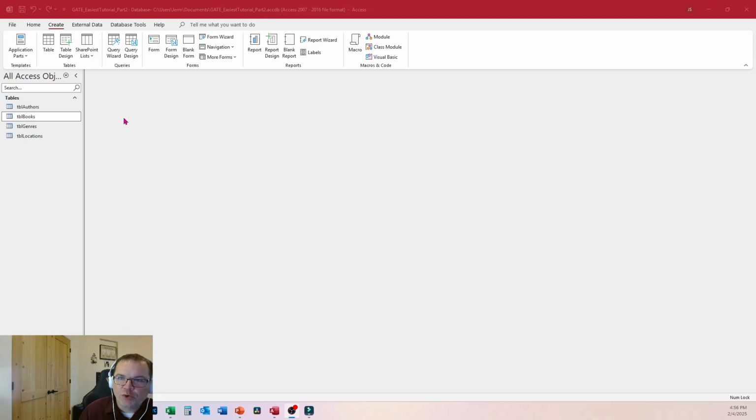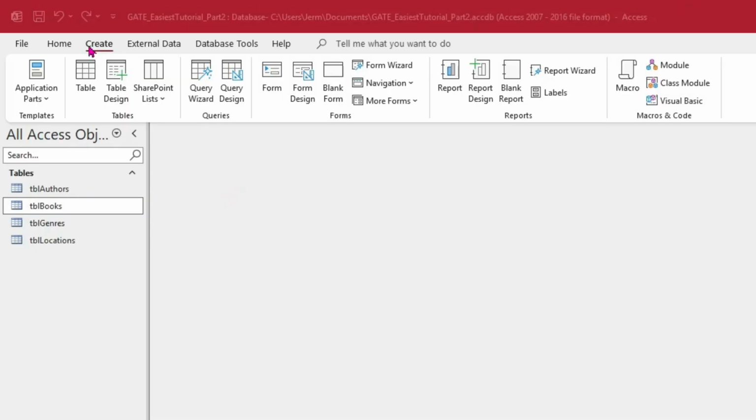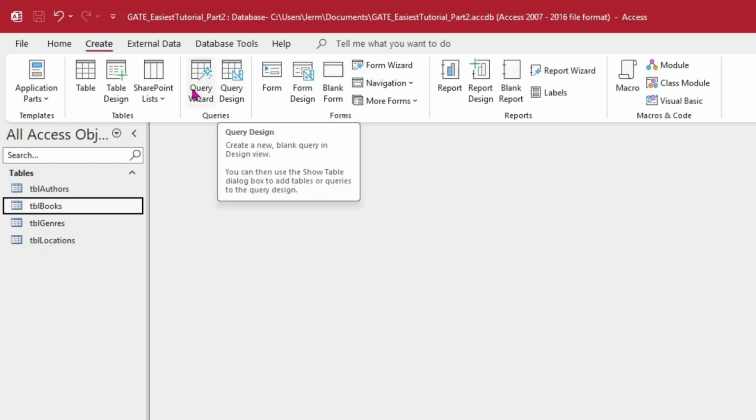Now, Access has a query designer. It's very easy to use, and how you get to it is you go to the top of the ribbon, you click Create, then you click Query Design. Don't do Query Wizard. We're just going to skip to design, and you're going to learn really quickly how to do this.